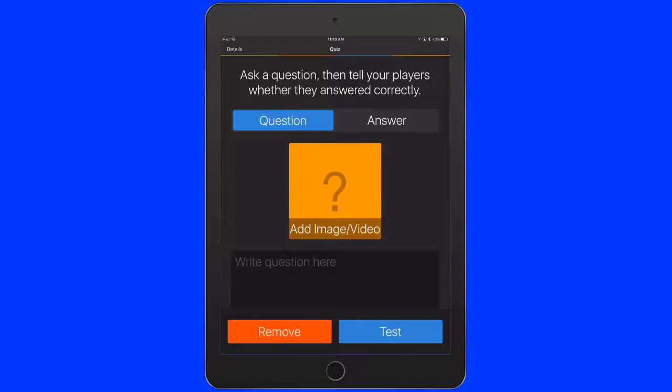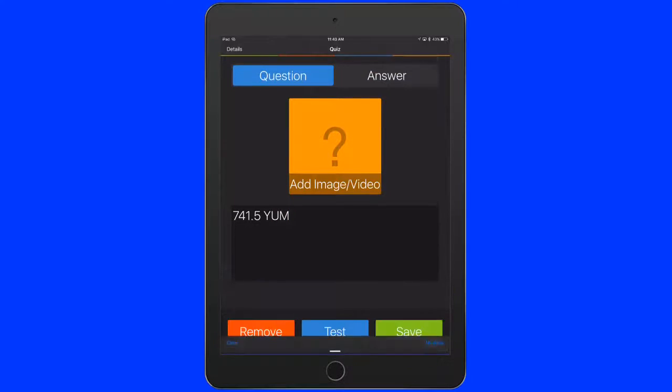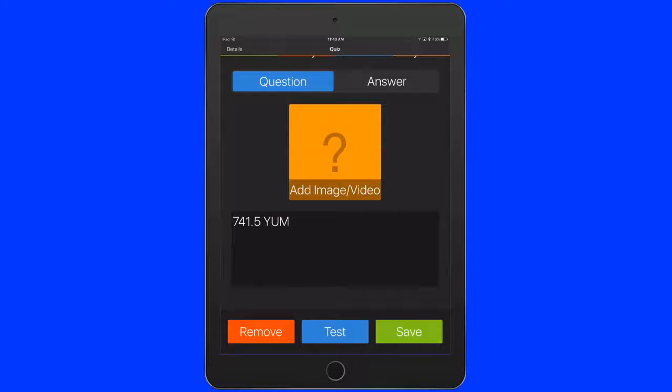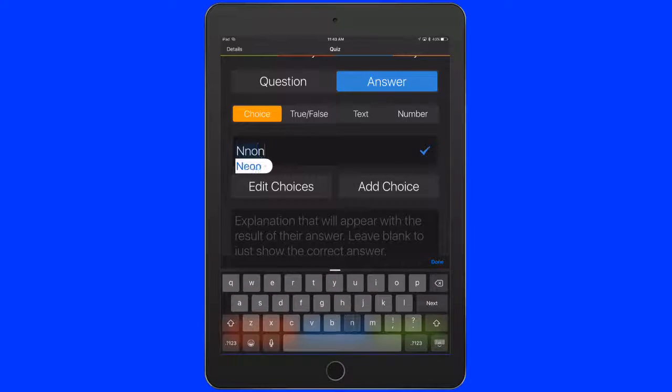The question to my quiz is, let's do 741.5 YUM. And then I'm going to select answer at the top to give the answer choices. I'm first going to enter what's the correct answer, and that's going to be nonfiction.